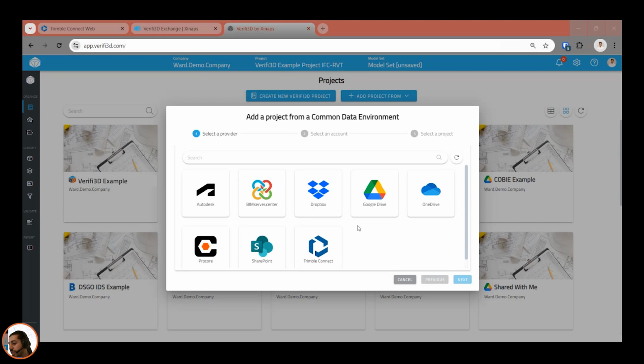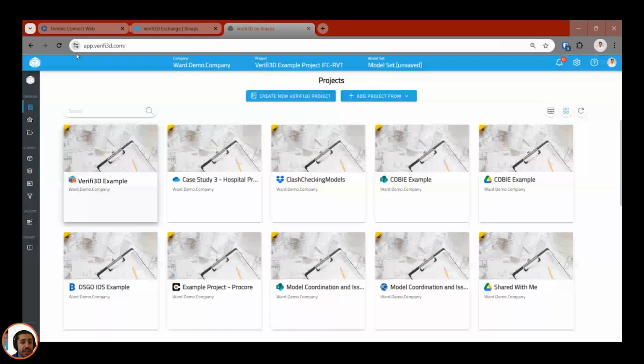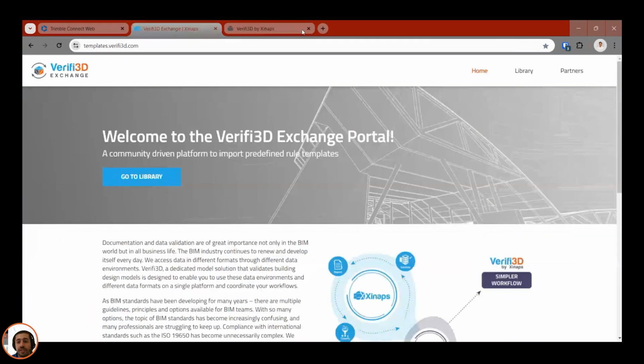So, okay. So that was for the integrations. The other thing that I wanted to show you is the template portal. We have an enhanced template portal.